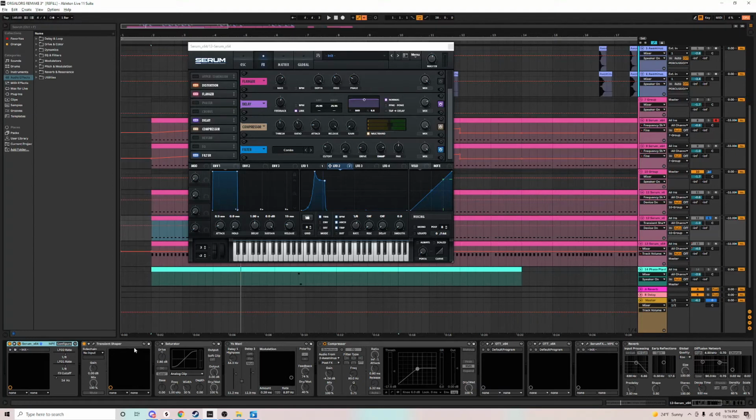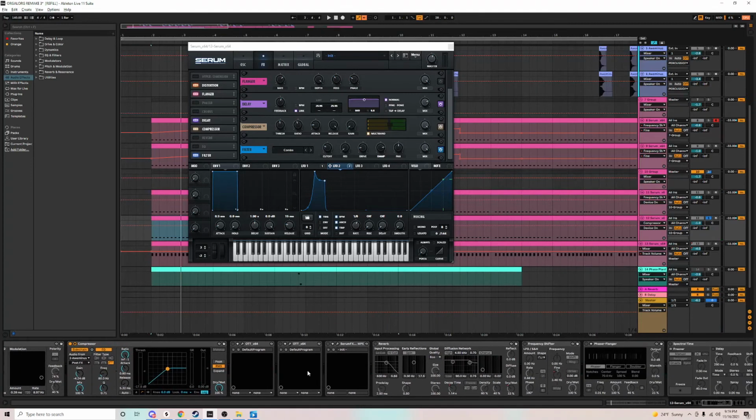I added a transient shaper to make it more punchy in the front end of the bass, so you can hear that. Punches a little harder. Then a saturator to give it some fatness. Compressor, I sidechained with sidechain compression. Again, all these things I can get into later if anyone wants. I'm just trying to show you how to make the bass.